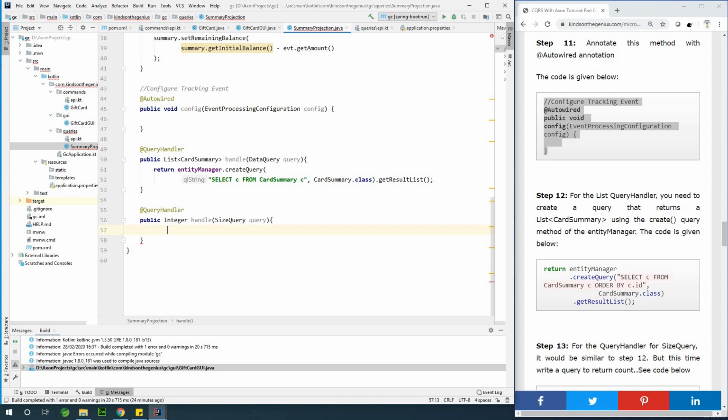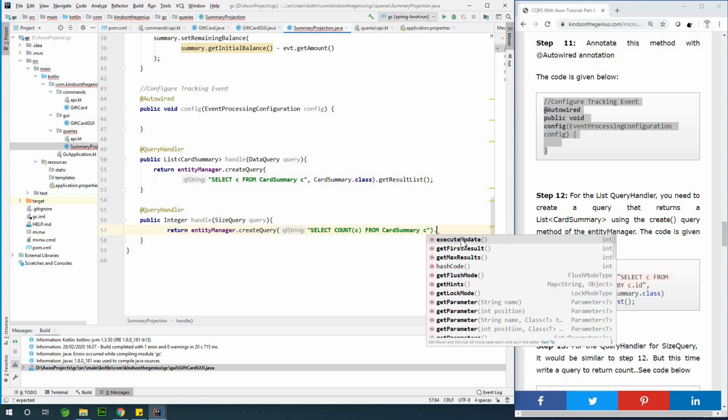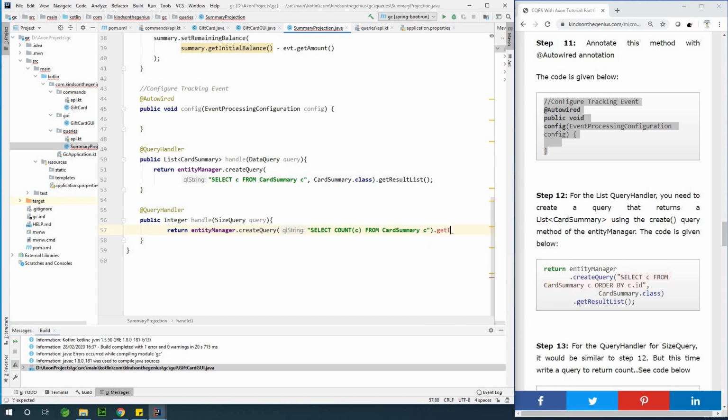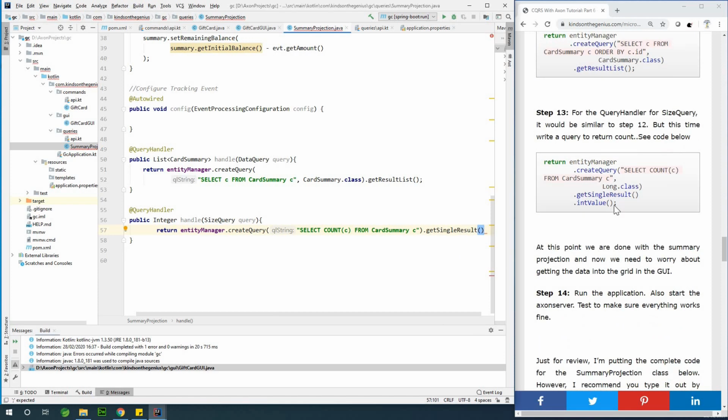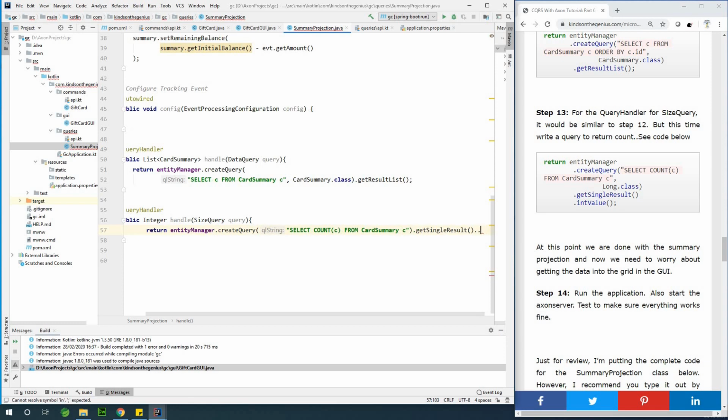This time we write a query that returns a count. So I'm going to return entity manager dot create query, and in this case we are going to say select count from cat summary C. Select count C from cat summary C. All right, and we also need the return type dot get single result, and we are converting to integer by saying dot int value. So get single result dot int value.